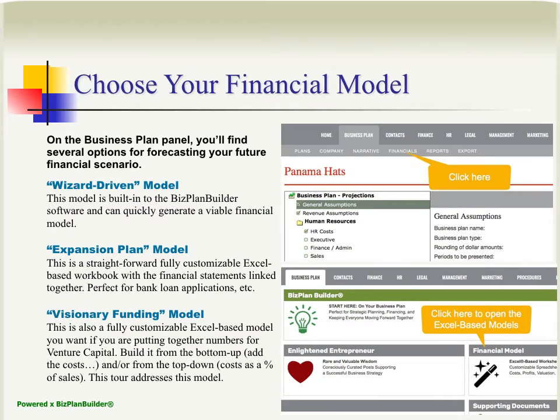We offer 3 different ways to produce your financial model for your business plan. Built within the BizPlanBuilder application, you can see the submenu in the graphic on the right. There's a little financials, and you click that and you'll go straight to the online wizard-driven model. Now, for those of you who want something totally customizable using Excel, we've got 2 models there. The expansion model, this one is, I'll call it, a straightforward, fully customizable Excel-based workbook. And it's basically about 7 pages. It's designed really for bank loans to show the bankers that you can make the payments.